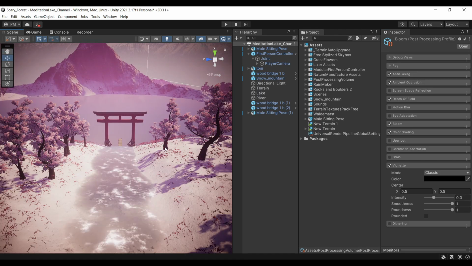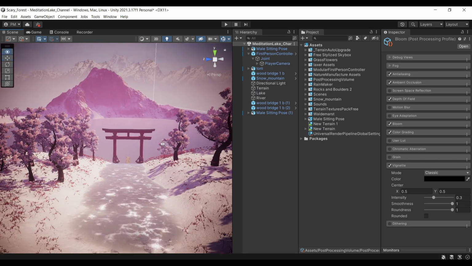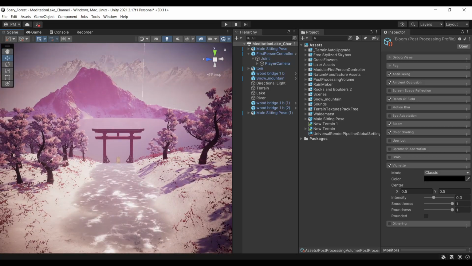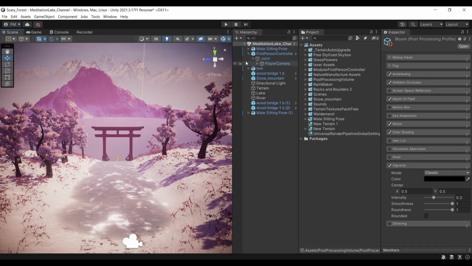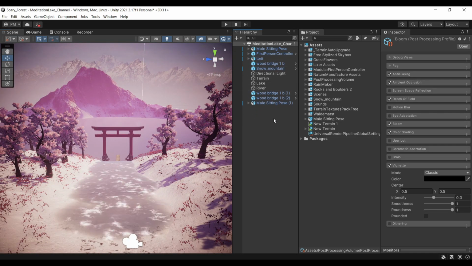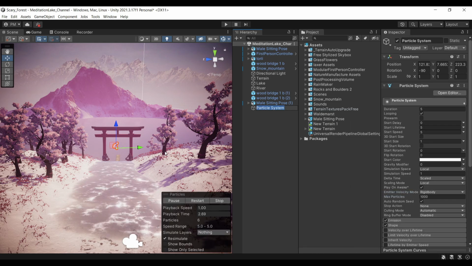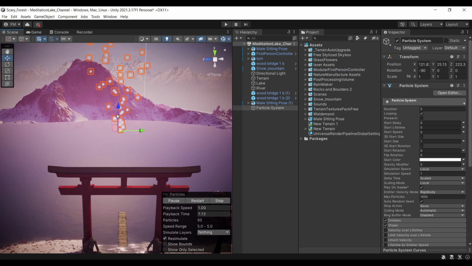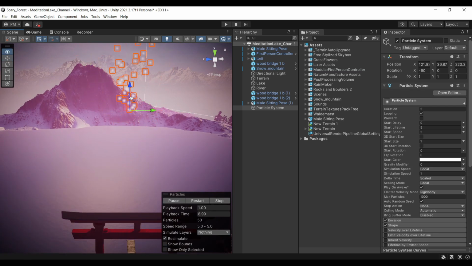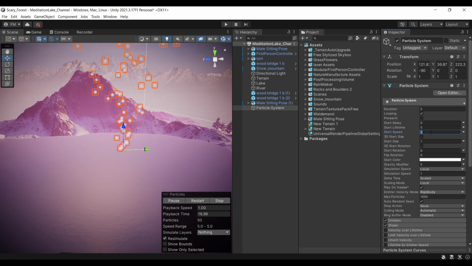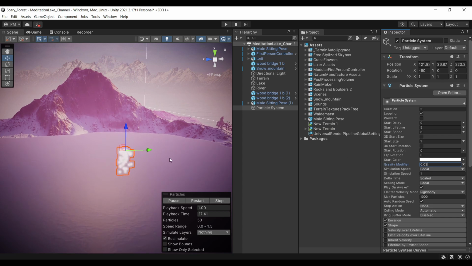Next thing we'll want to do is add some snow to the scene, since right now it's really nice but not complete. So we're going to right click on the hierarchy, click on effects, particle system. This should spawn a basic particle system object. The first thing we want to do is change the start speed from 5 to 0. And then add gravity modifier to something like 0.03, so that it pushes them down but very slowly.